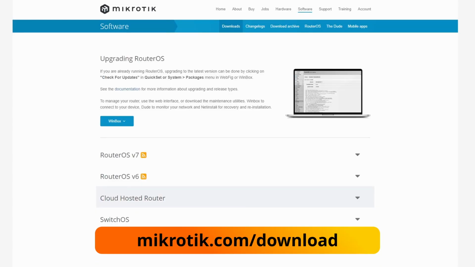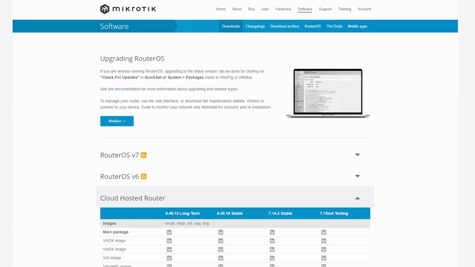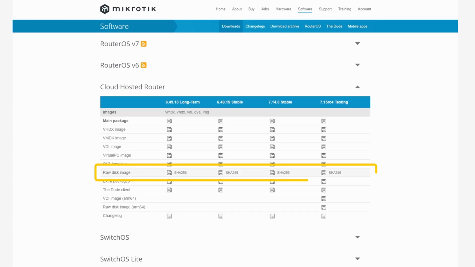We'll switch to MikroTik's website now to obtain the disk image download URL for the latest CHR version. Open the Cloud Hosted Router tab and find the row titled Raw Disk Image. You can choose between four versions: one LTS version, two stable versions, and one testing version. If you want to use CHR version 6, I suggest you use the LTS version. If you want to use the latest version, which is v7, I suggest you use the stable version.